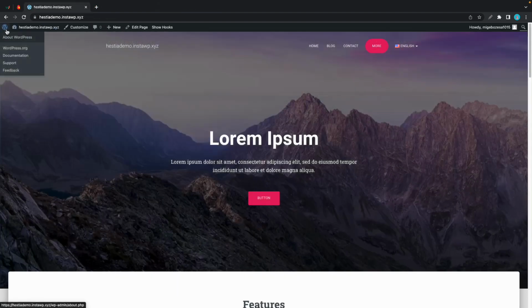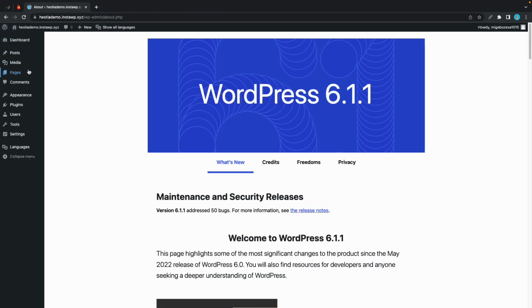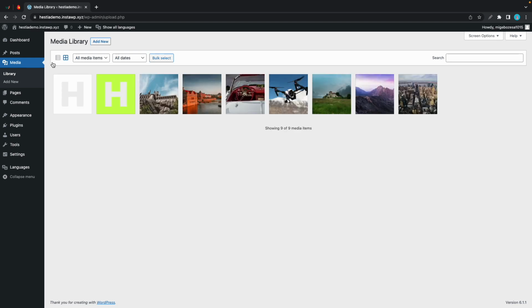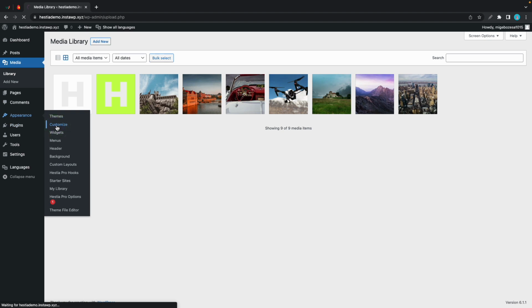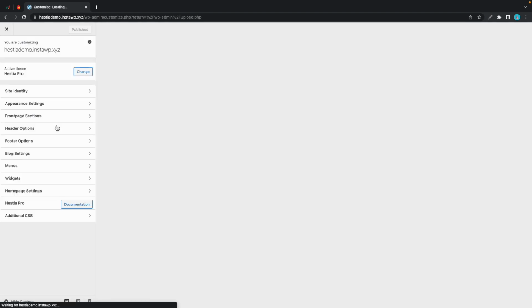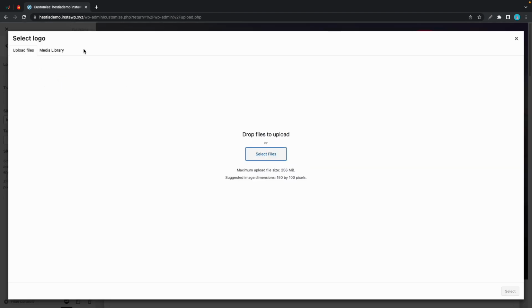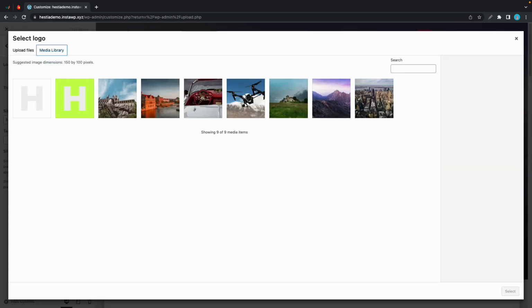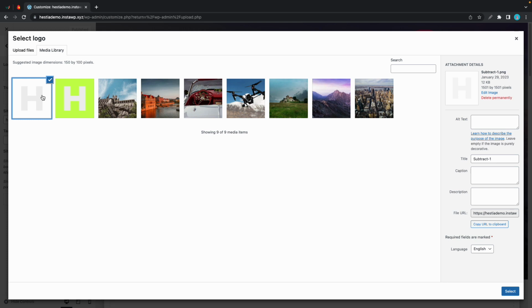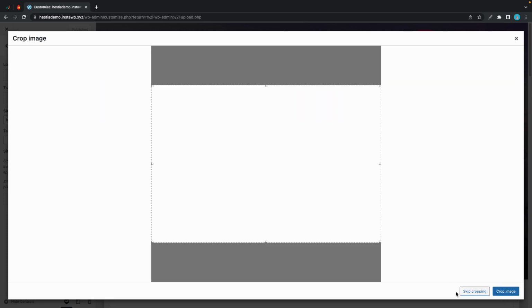All right, so now I'll show you how to translate logos. We'll start by going to the media library, and on the next page, we'll see two different logos. We have white and this green one. Now let's go to the customizer. Now we'll go to site identity, and here we are gonna click on select logo, then media library. Let's choose the white one, and then we'll click on select in the bottom right-hand corner, then skip cropping.